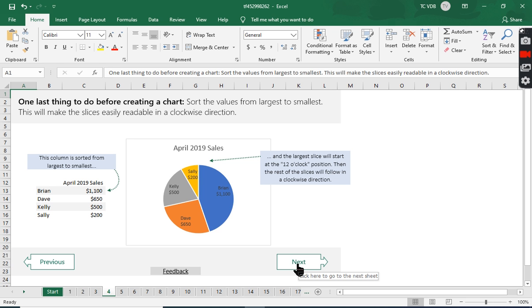One last thing to do before creating a chart: sort. The chart's already made, what are you talking about? Sort the values from largest to smallest. This will make the slices easily readable in a clockwise direction. This column is sorted from largest to smallest, and the largest slice will start at the 12 o'clock position, and the rest of the slices will follow in a clockwise direction. I never really realized that when using pie charts there was an order to it, so that makes sense.